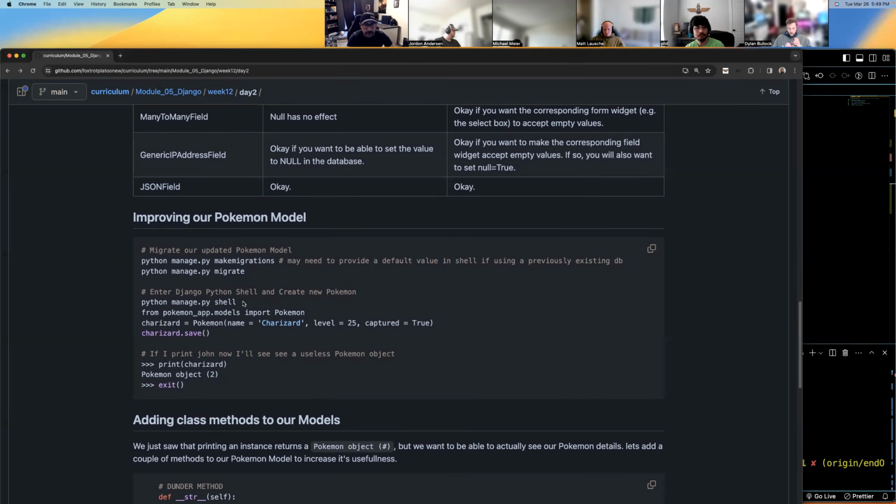The other thing I'm going to need to do is hop into the shell, and then we're going to be interacting possibly with the database. Yeah, this .save right here, that's going to be trying to write to the database. So I need a database.